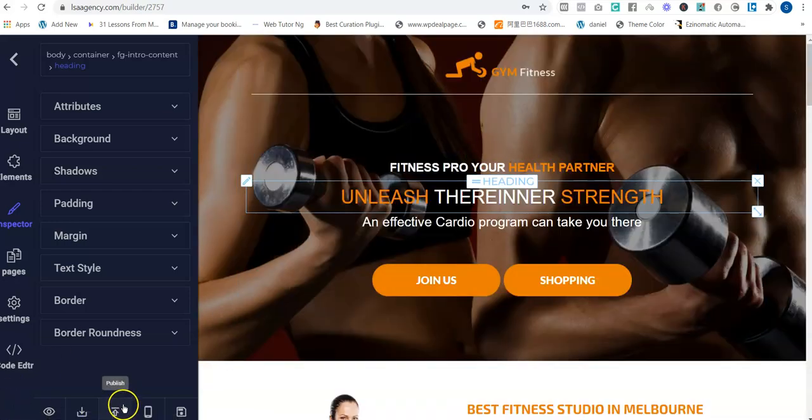So once you're done, you can publish your site. Now, you can as well download the lead page. Let's take, for instance, the local business owner already has an existing site. You can download the files from the lead page and upload them on their site, so they don't have to purchase a new domain or hosting. And you can as well host it on LSA Agency.